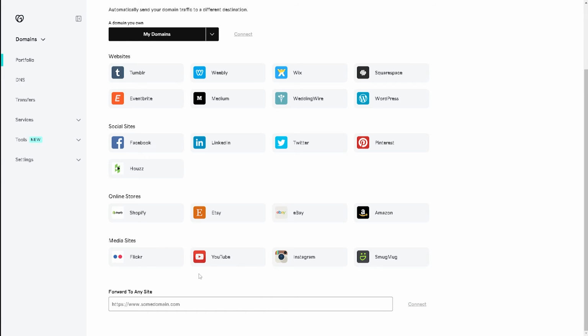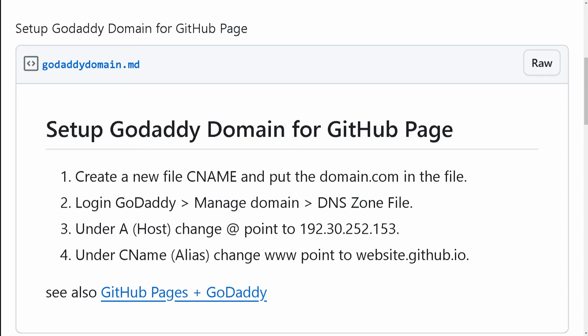All right. Now, you can also forward to any site at the very bottom and then just click on domain. That's a more advanced tutorial for our next video. But for now, if by any chance you can find GitHub here, you might want to go back and head over to GitHub, where it says that in order to set up a GoDaddy domain for a GitHub page, all we've got to do is create a new file called CNAME and put the domain.com in the file.